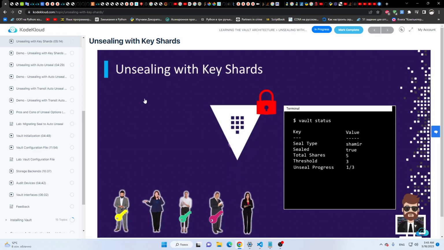We provide another key. Now we have the unseal progress of 2 out of 3. And finally, our third key is presented. Vault has enough keys in order to reconstruct the master key, and Vault is unsealed.